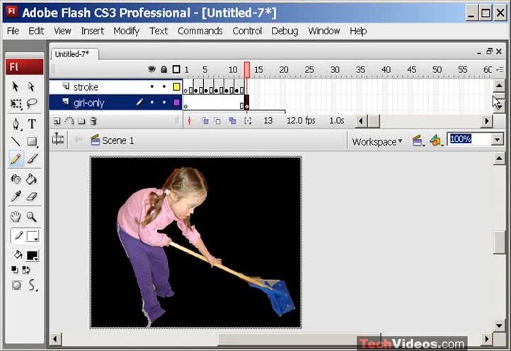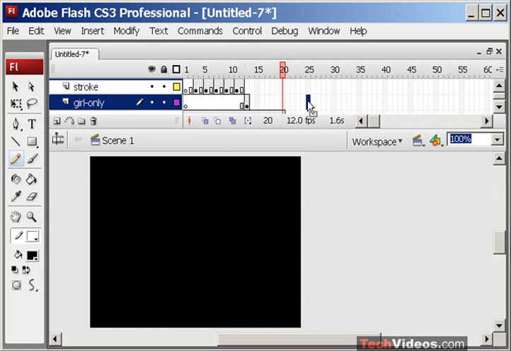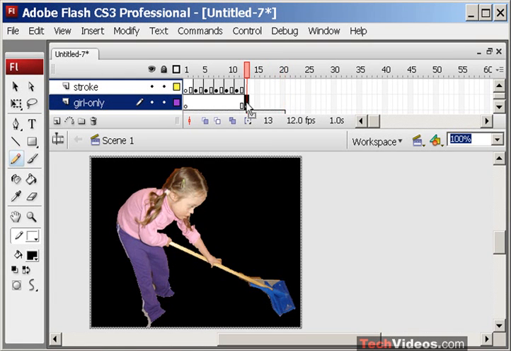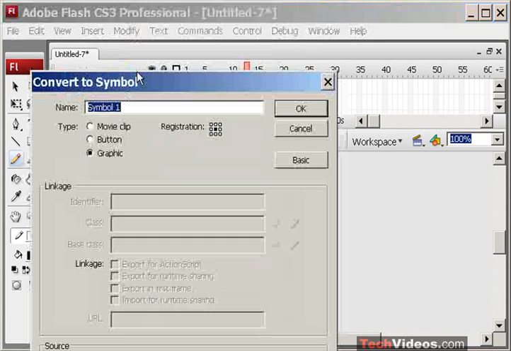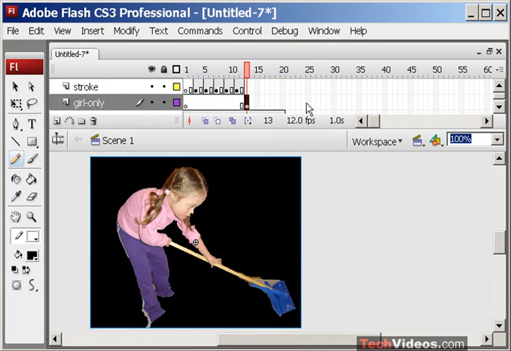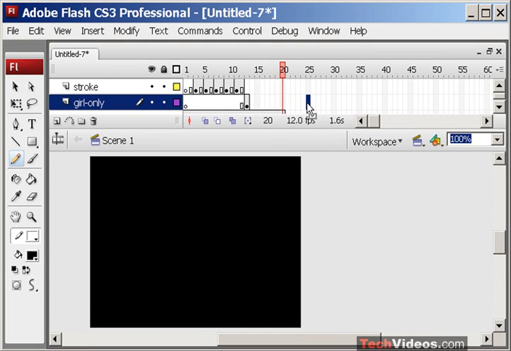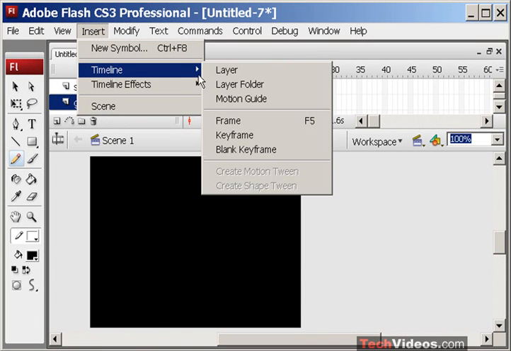Okay, let's say I want this to span maybe over 10 frames here. I'll come to frame 25. And actually, before I do this, I need to make sure I convert this to a symbol. So let me come back here. I'm on frame 13 here, girl only. And I'm going to come up to Modify and Convert to Symbol. At which point I'll just use the default values here. It's going to give it the name symbol 1, and I'll press OK. Okay, now I can highlight frame 25, and I can insert a keyframe, which is F6, or insert timeline keyframe there.